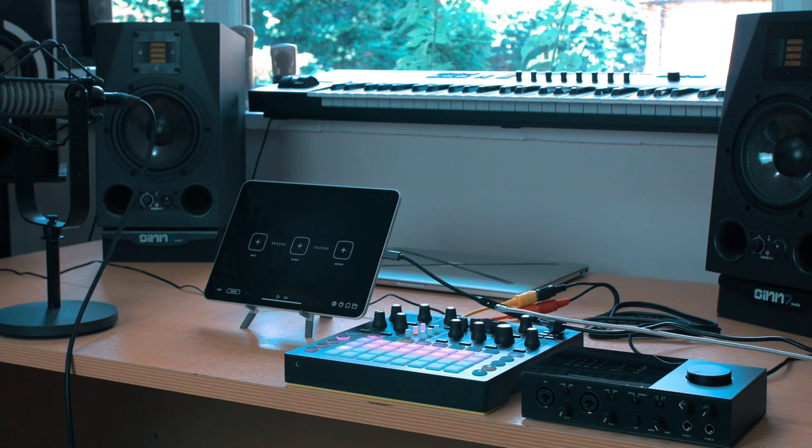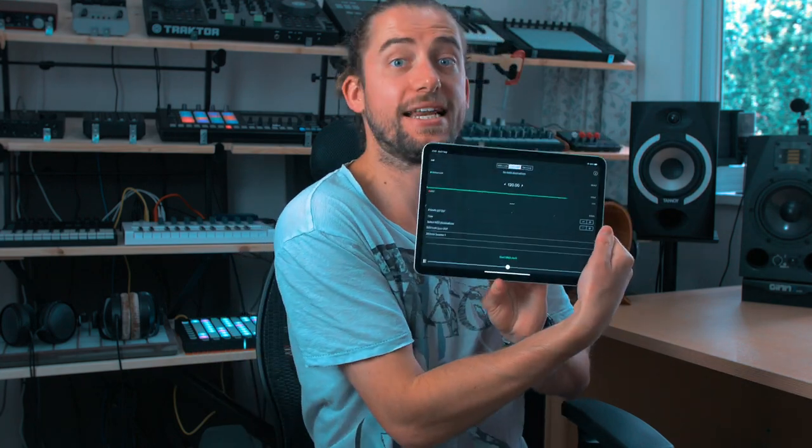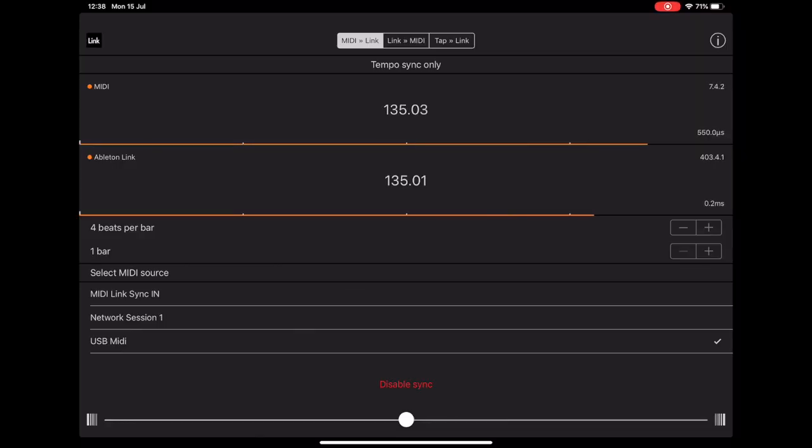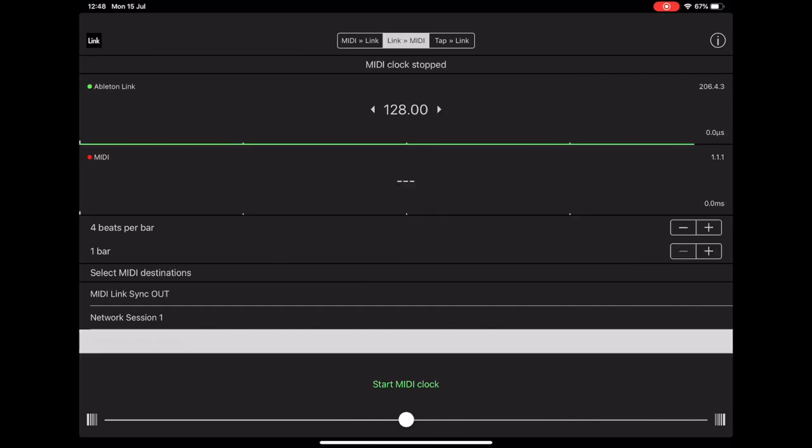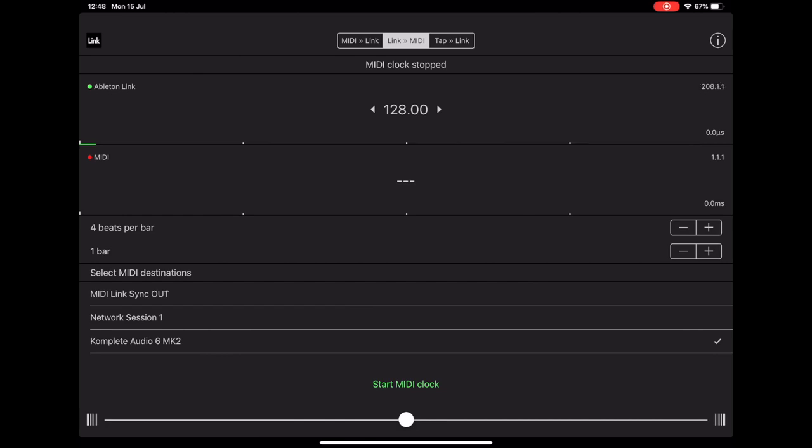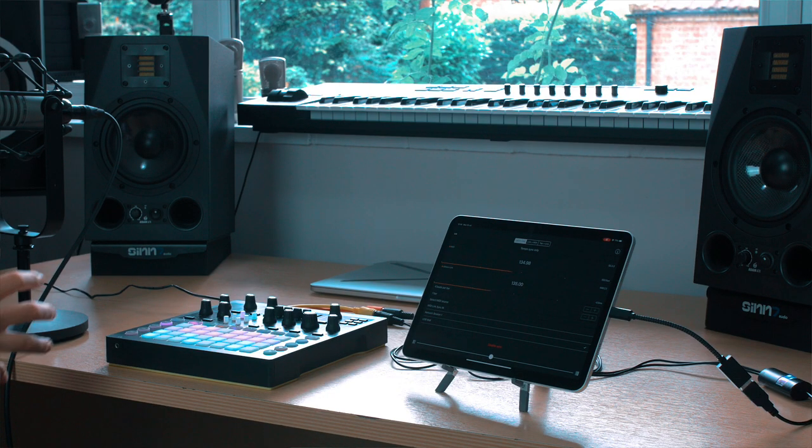But what about hardware like this, an analog synth? How do we keep that in sync? What about apps without Ableton Link? Then what do we do? In that situation, we use MIDI Link Sync. Syncing a MIDI source to Ableton Link in either direction. Either a MIDI source to Link or Link to MIDI source, which we connect up via cables and sound cards and stuff. Again, more about this in the course. Once again, link below for that.